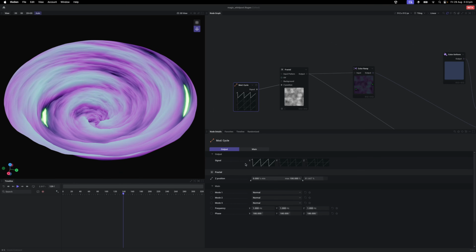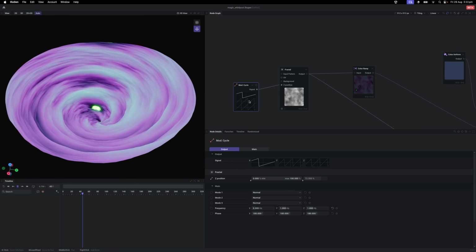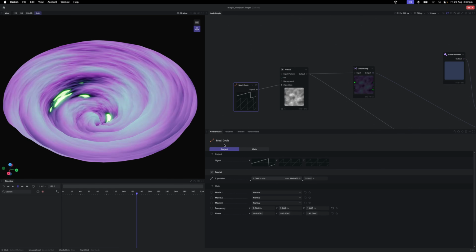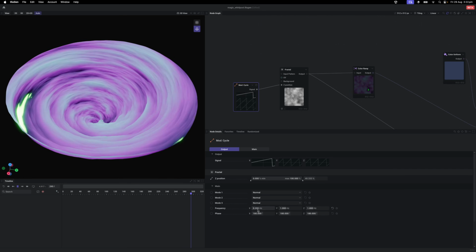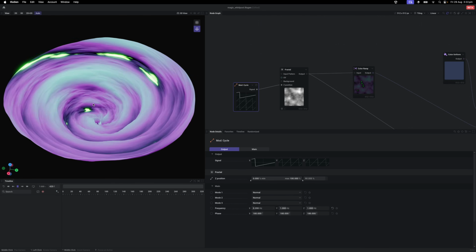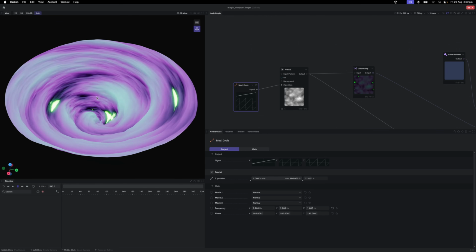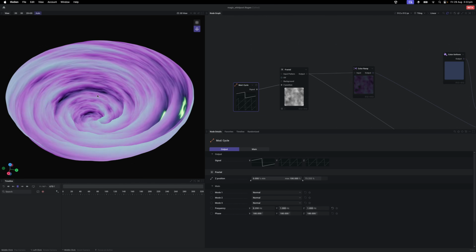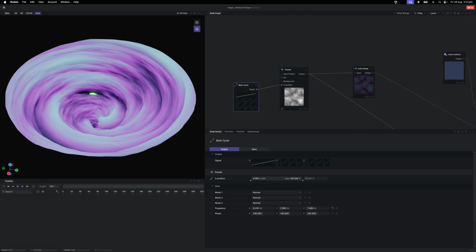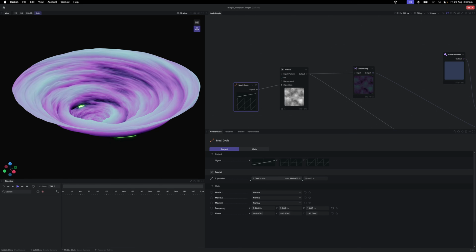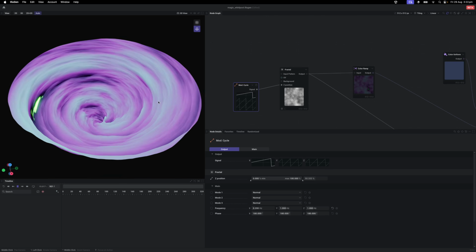Now this mod cycle is going a little too quick, so let's tone him down. Let's try 0.3. Maybe even slower. Yeah, 0.2. I like the amount of time those green explosions come out for. Cool. So this is the base of our whirlpool effect here.